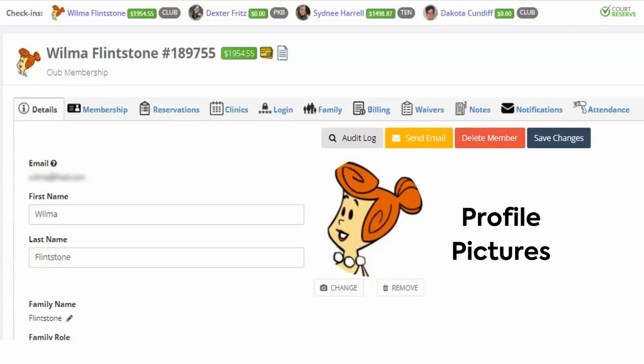Now, we didn't develop it for that. We actually developed it to make sure that Wilma is who Wilma says she is. We had some clubs that had some instances where people were basically trying to go in and they weren't really the person there. So profile pictures really does allow you to make sure the player checking in at your facility is exactly who they say they are.